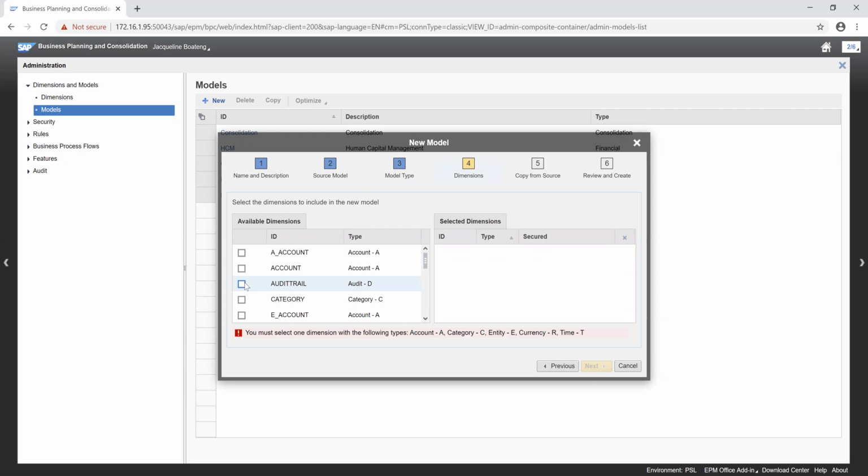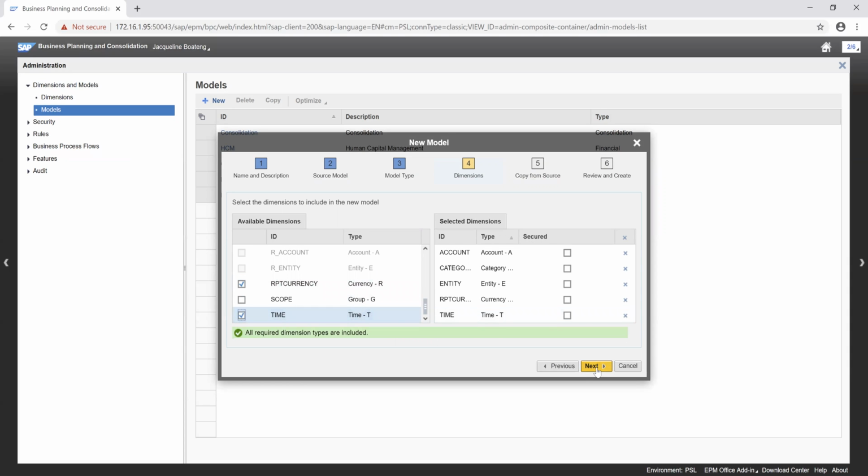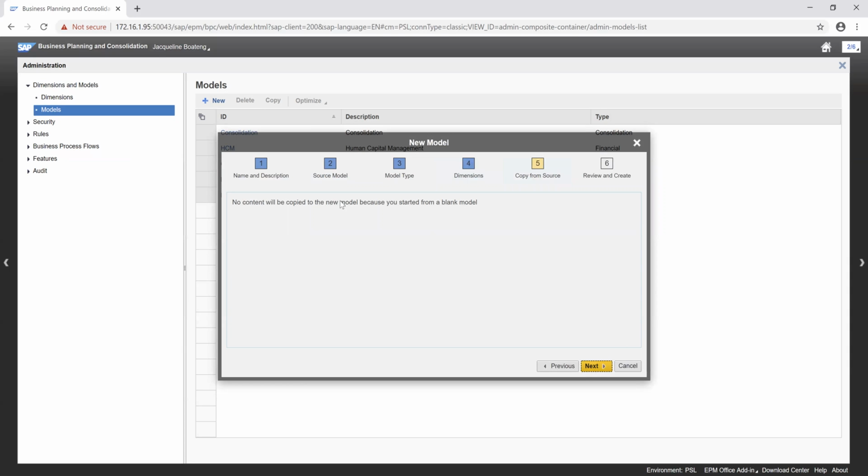As per our model type, we have mandatory dimensions which we would have to select. So we go ahead to select that, which is account, category, entity, currency, and time. We go ahead to click on the Next button.